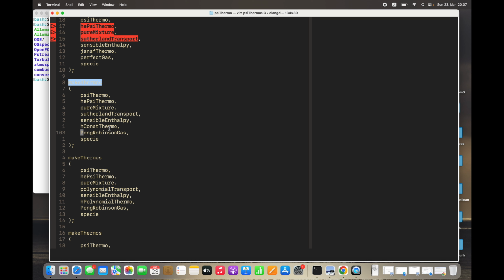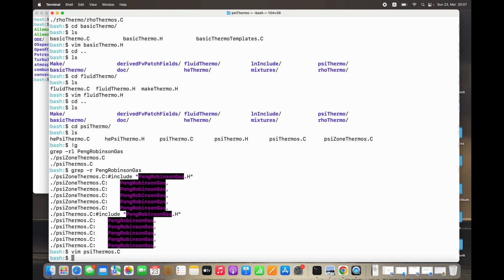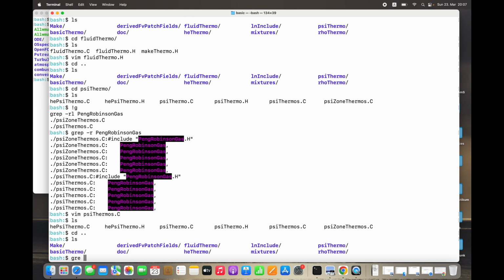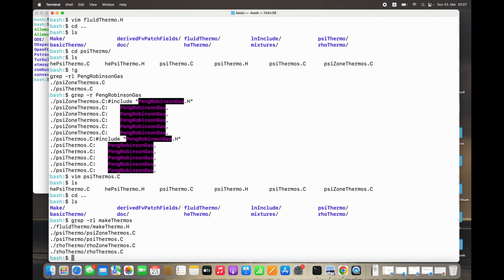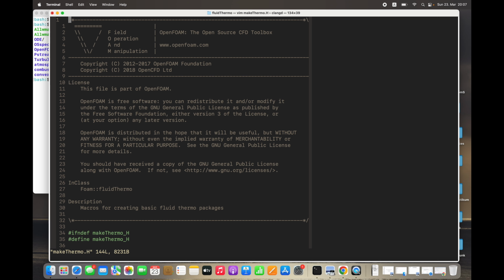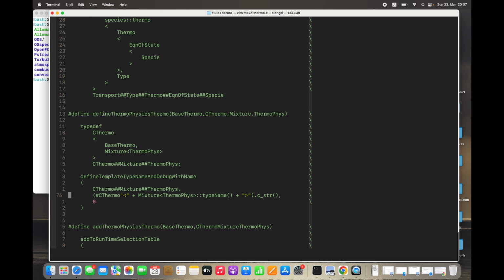So probably this is how our equations of state are somehow getting compiled, but we don't know how this is happening behind the scenes, right? So let's just copy make thermos and go back and take a look at grep -rl that make thermos. You see that it happens in SciThermo and RowThermo. So we have two classes of thermo packages: one based on compressibility and the other based on density. But other than that, it also happens in fluidThermo. So let's take a look at fluidThermo, and let's take a look at make thermo. That's where it happens. So there we go.